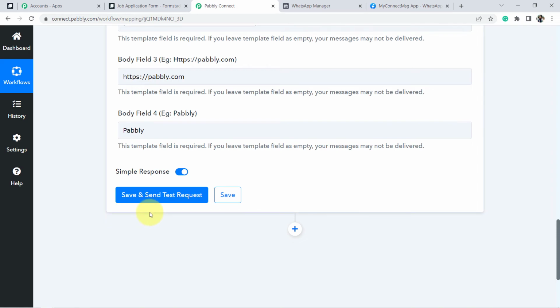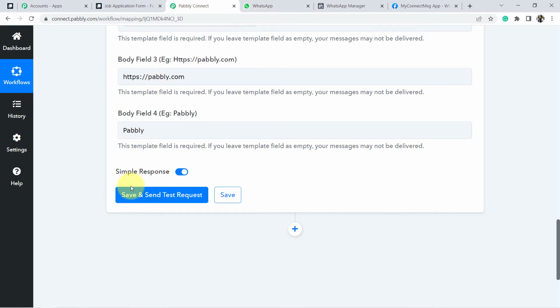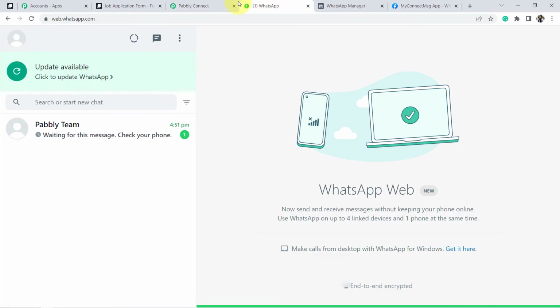Now I am going to click on save and test request, and we'll see whether the WhatsApp message has arrived to the person who has just filled out the form or not. So let's click on save and send test request. This is the WhatsApp account. Let's click on this button. Okay, fingers crossed. And you can see the response is received and the message has also arrived.